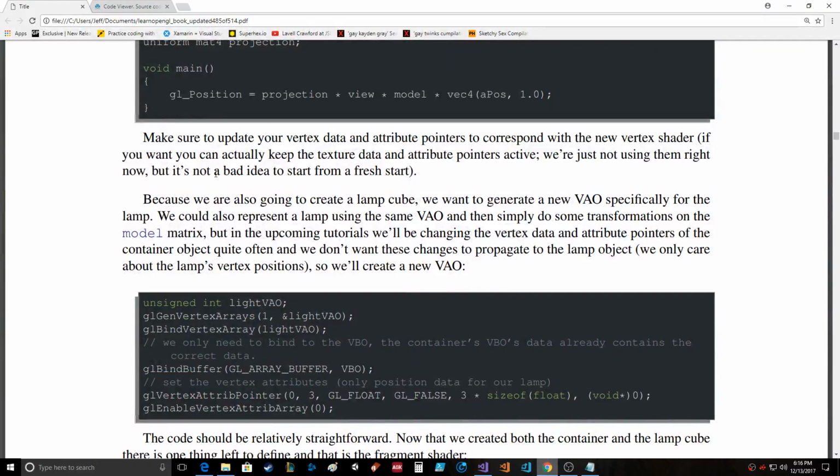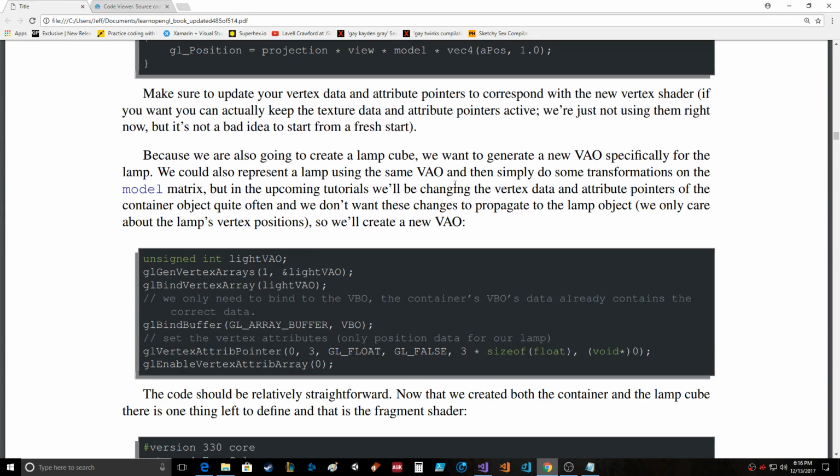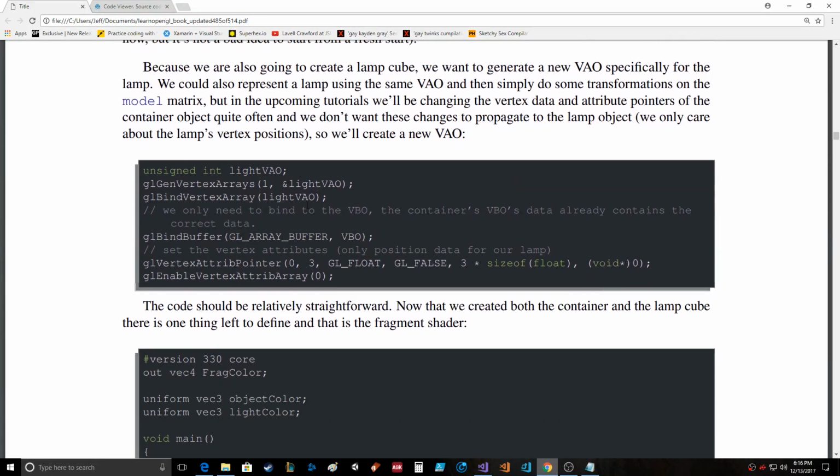Because we're also going to create a lamp cube, we want to generate a new VAO specifically for the lamp. We could also represent a lamp using the same VAO and then simply do some transformations on the model matrix. But in the upcoming tutorials, we will be changing the vertex data and attribute pointers of the container object quite often, and we don't want these changes to propagate to the lamp object. We only care about the lamp's vertex positions. So we'll create a new VAO.